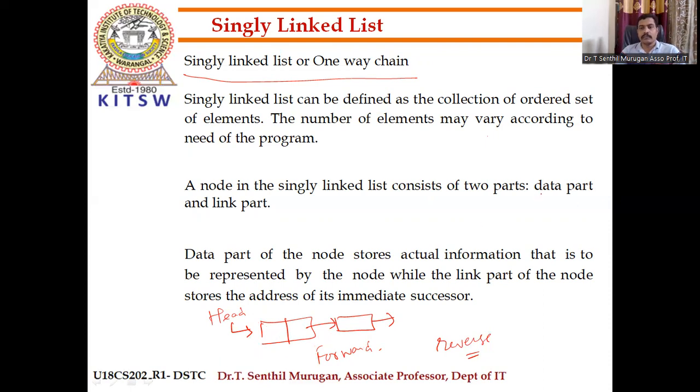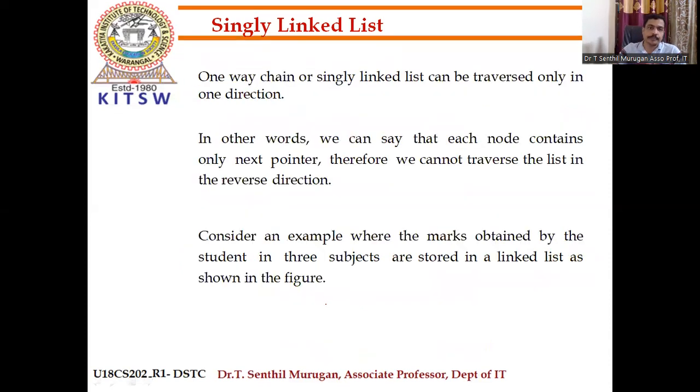Okay. So we know that each node contains a data part and a link part. The data part is where the actual value is stored, and the second, link part, stores the address of the next immediate successor node. So we can say this is a one-way chain or singly linked list. It can be traversed only in one direction. I already said single direction or forward direction. There is no reverse direction. Each node contains only a next pointer, which points in the forward direction, not in the reverse direction.